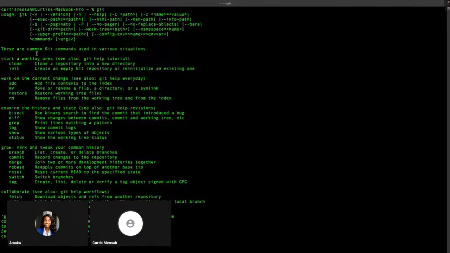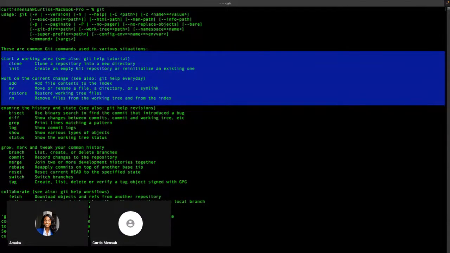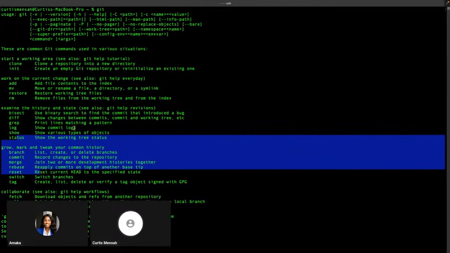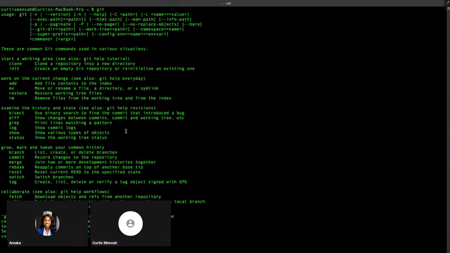So in each guide, there's a short description, which states, one, you can start a working area, that is, you clone a repository into a new directory, or you create an empty repository with git init or git clone. You have the commands to work on a current change. You have git add, git mv, git restore, git rm, and we've got some advanced bits here. We'll tackle this aspect and the last bit of it, as well as this one. But we won't be doing much revisions or tracking for now. So I'll clear my console now.